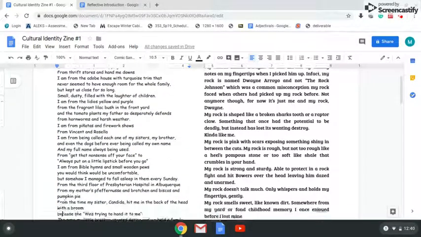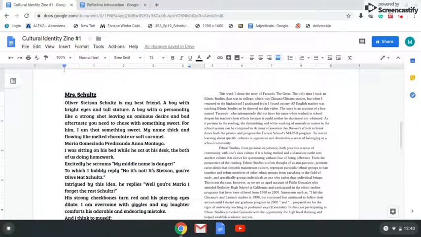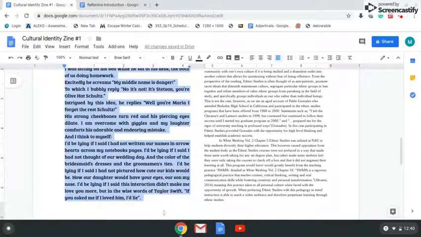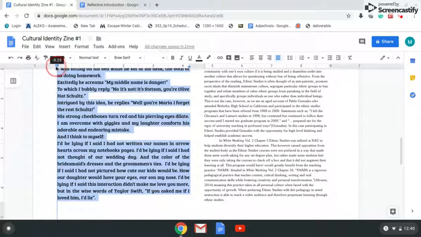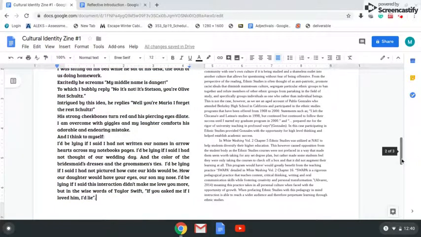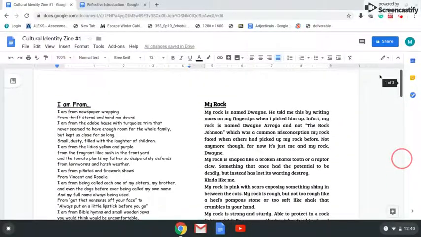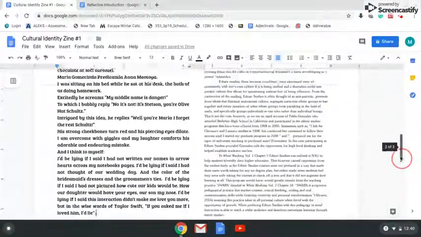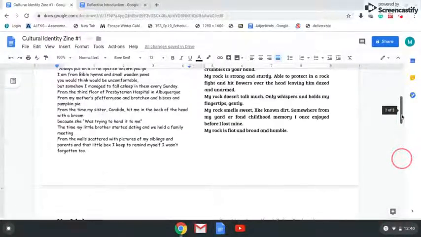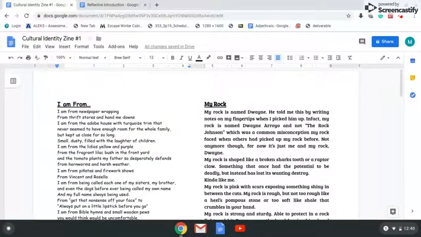Move it over 2.5, and then you're going to do the same thing for vignette number 2 so that you have enough room to fold over. Take the whole thing, 2.5 there. Mine's a little bit funny, so I'm going to, oh, nope, only to 2.5. Okay, cool. Awesome. And that's how you properly format your cultural identity zine. Thanks, guys.